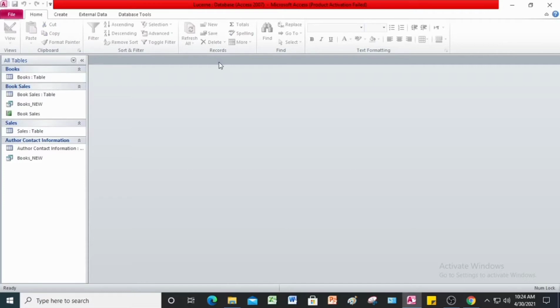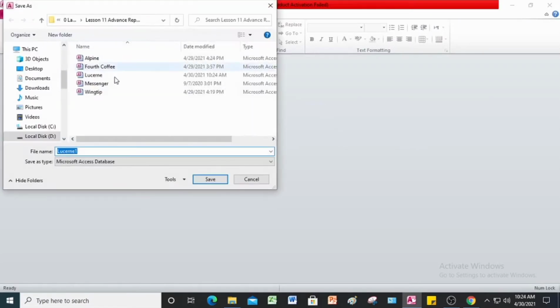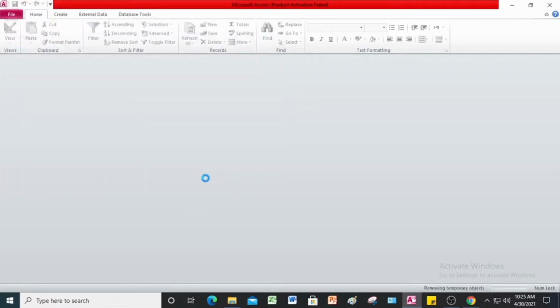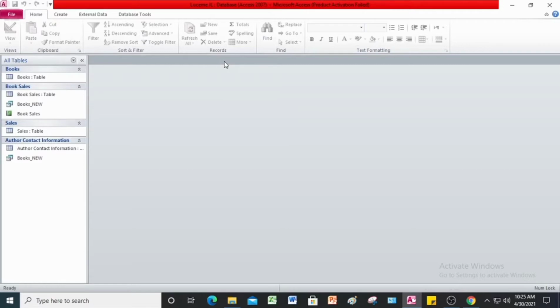In instruction number 2, we're going to save the database as Lucerne XXX, where the XXX is your initials. Let's go to File, Save Database As, and we're going to save this as Lucerne, followed by your initials. Next, we're going to save this in our answer folder and click save. Next, click enable content so that we can modify our database.